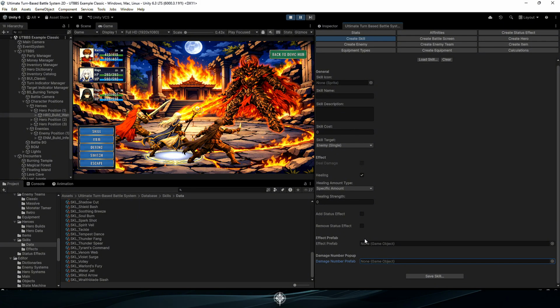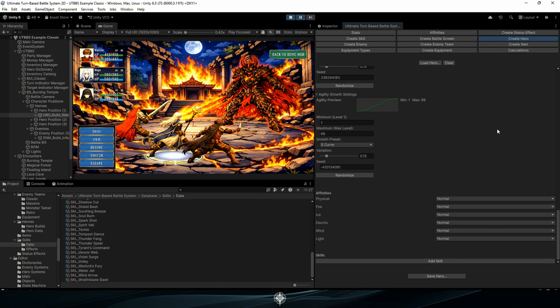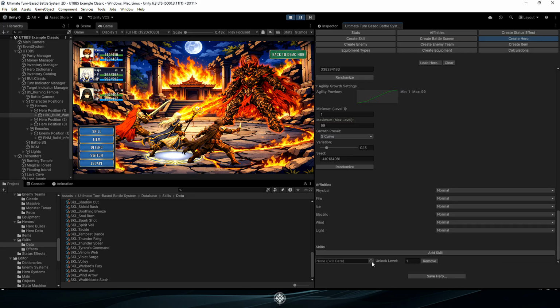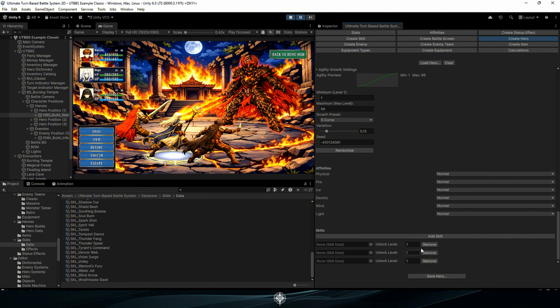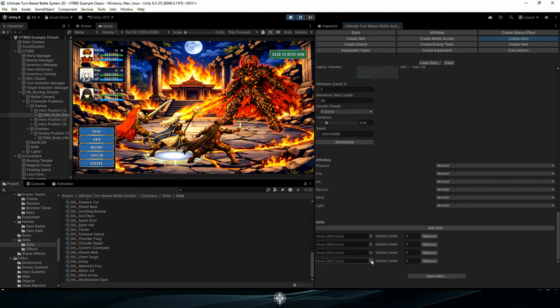Now let's talk about how skills are assigned after they are created. When you create or edit a hero, you can add skills to that hero's skill list. Each skill can have an unlock level. This means a hero does not need to know every skill from the beginning. For example, a mage could learn Fireball at level 1, Ice Spear at level 5, Thunderstorm at level 12, and Meteor at level 25. The skill system checks the hero's current level and determines which skills are learned.